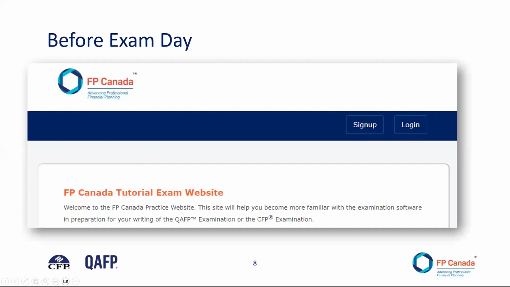We recommend that you access and use the examination tutorial to become more familiar with the exam software interface that you'll encounter on exam day. A link to the examination tutorial is available through your FP Canada portal and in the FP Canada Guide to the QAFP Examination. You can follow the link, which will lead to a short online practice version of the actual exam software. This simulated version allows you the opportunity to familiarize yourself with the exam software environment, which should add a level of comfort on exam day.